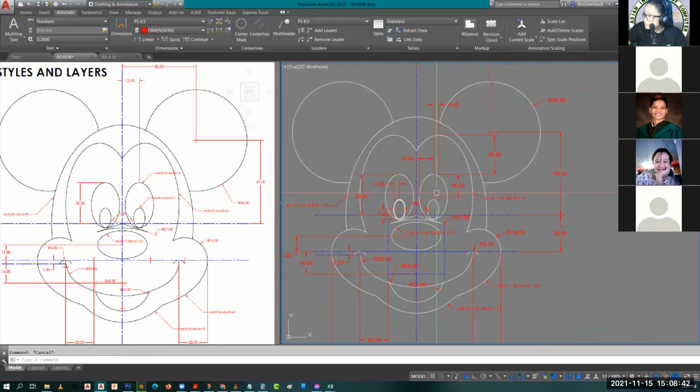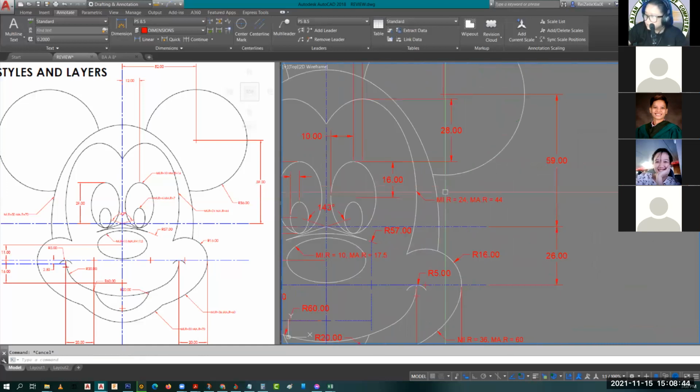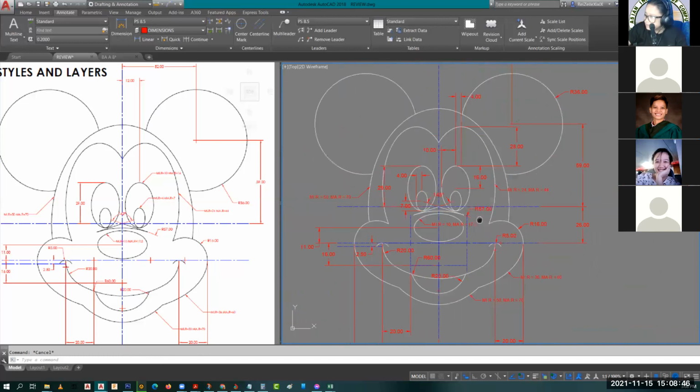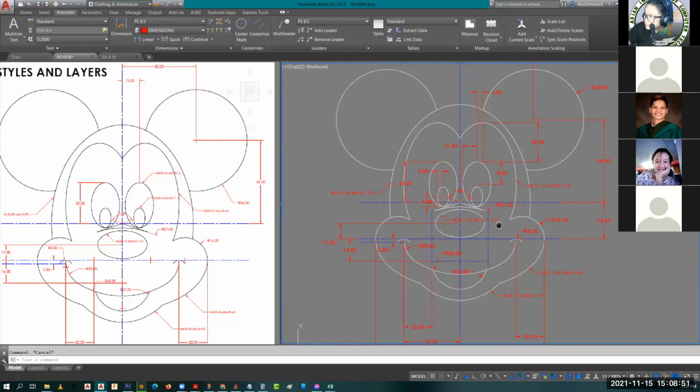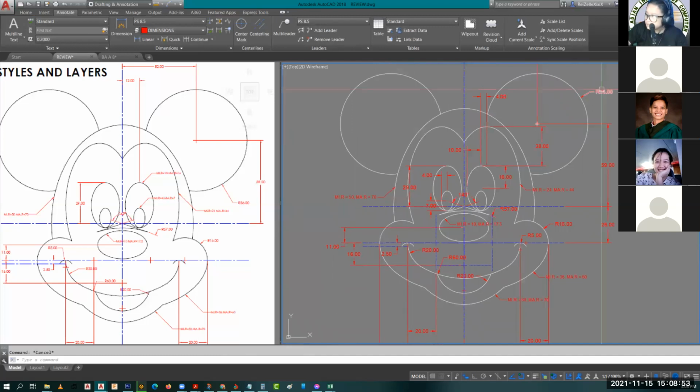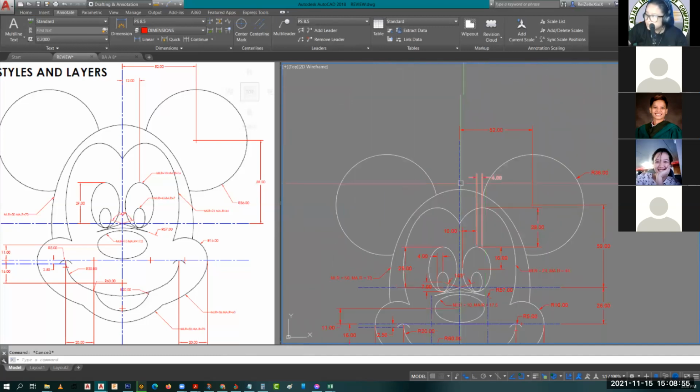Ano pa? Anong wala? Okay naman to. This is 4. So pinalitan ko, hindi ko na binigay yung specific location. Pinalitan ko na lang siya ng center or from location. So yan.